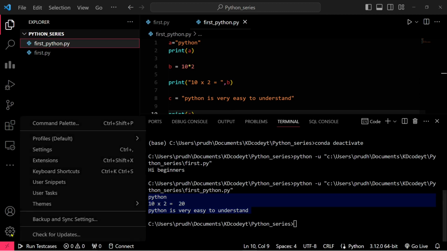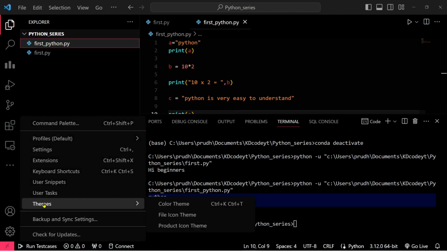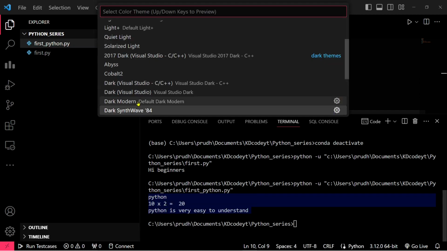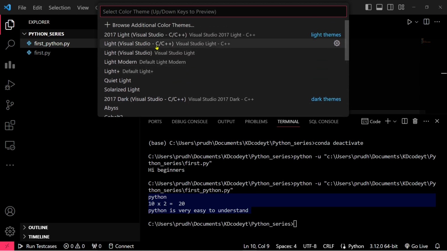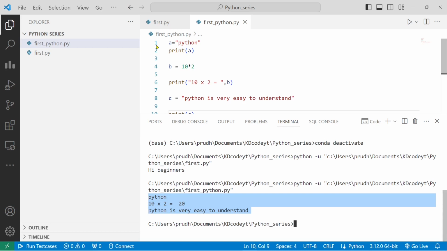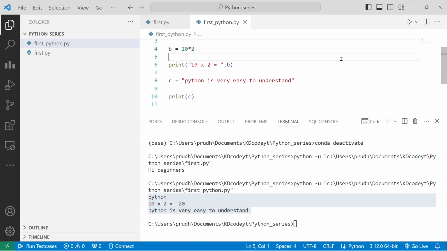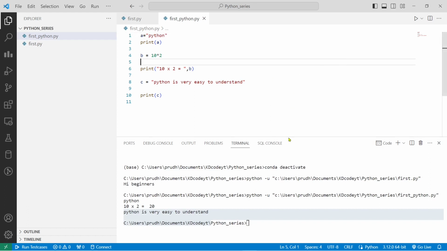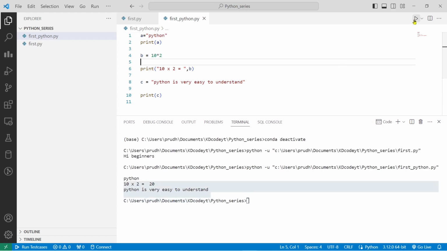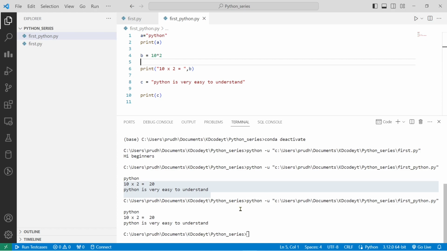You can even change the themes of this VS Code, the color basically. I have used the dark mode. You can use the light mode like this. Accordingly, the color will change in the file. Let's rerun it. Output doesn't change, right? It is only the theme.